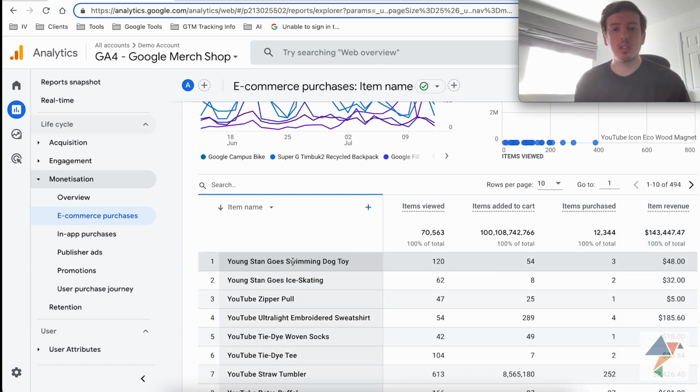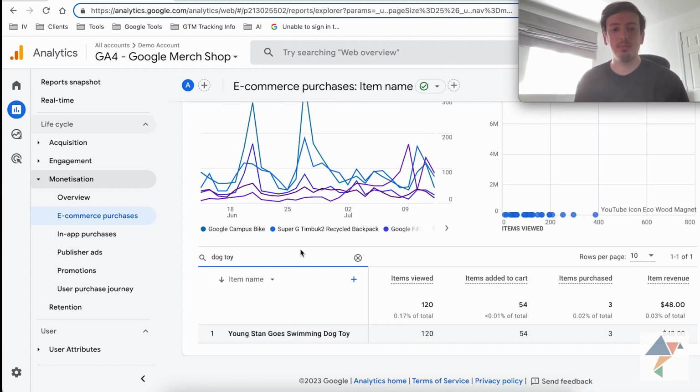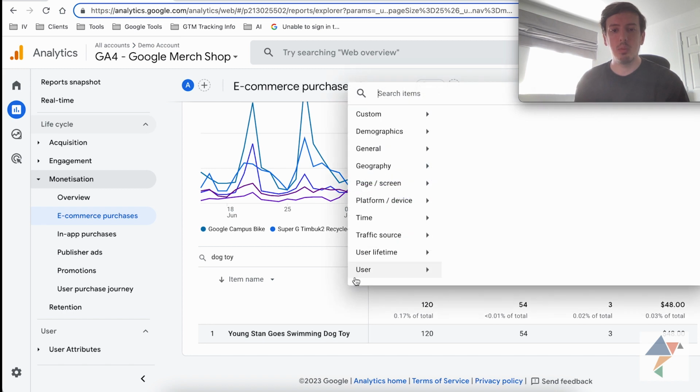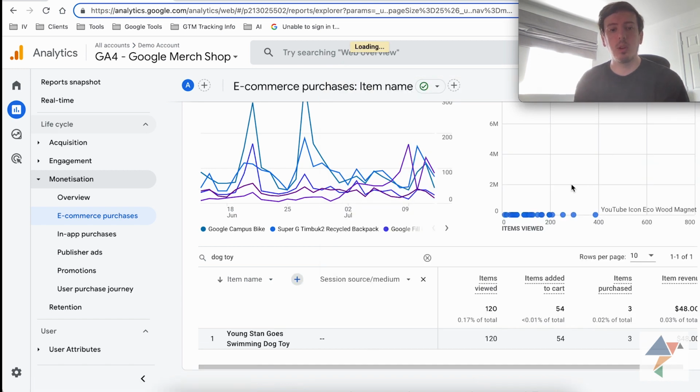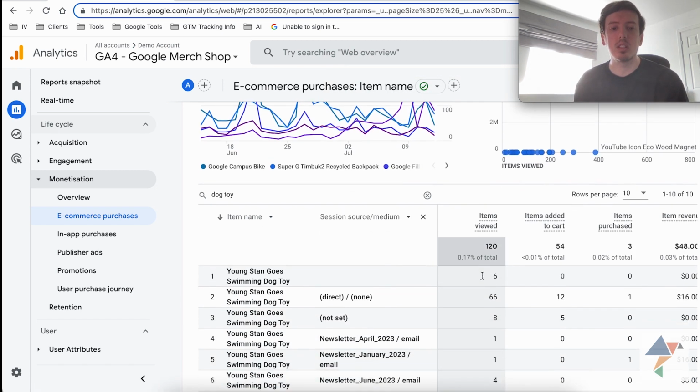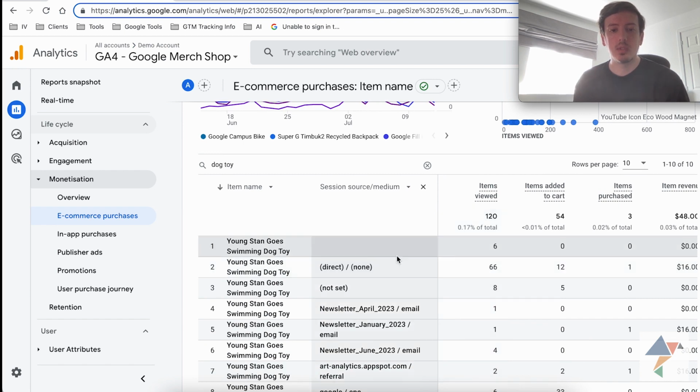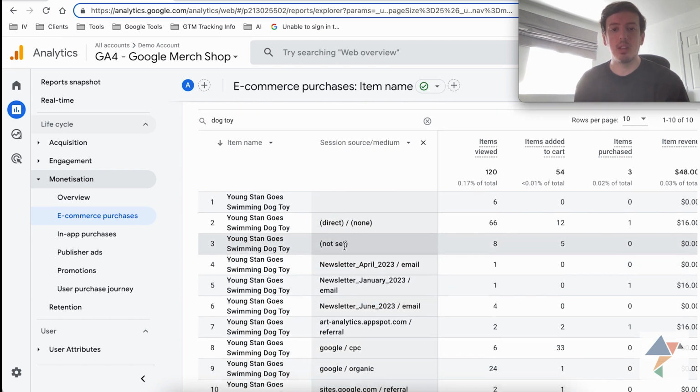So if we're curious about the performance of a specific product, we can utilize the search bar. So if we take this dog toy example and do a search for dog toy, you can see we're now looking at just this specific product performance. And then if we want to go a bit further, we can add a secondary dimension such as the session source medium. So as we discussed earlier, this will be the last click that brought the user to your site. So we can now see that we're looking at the performance metrics for one specific product, and it's being broken down by the source medium.